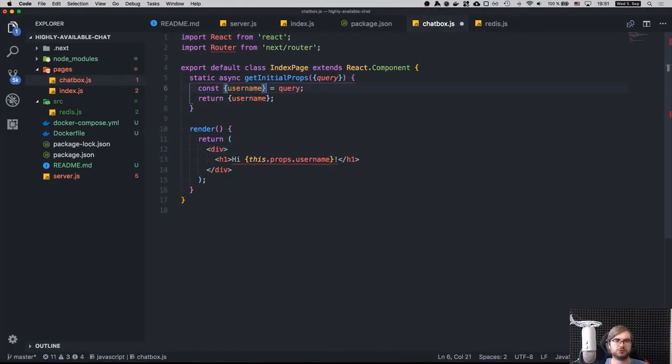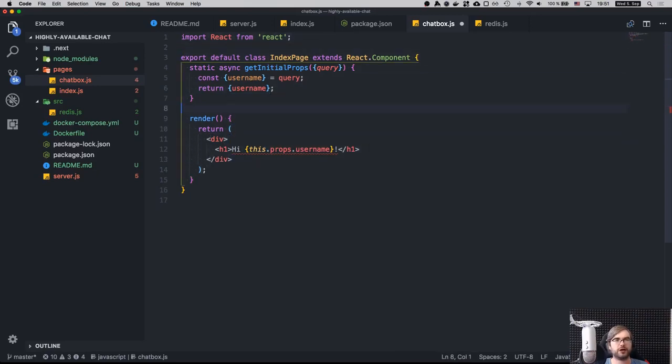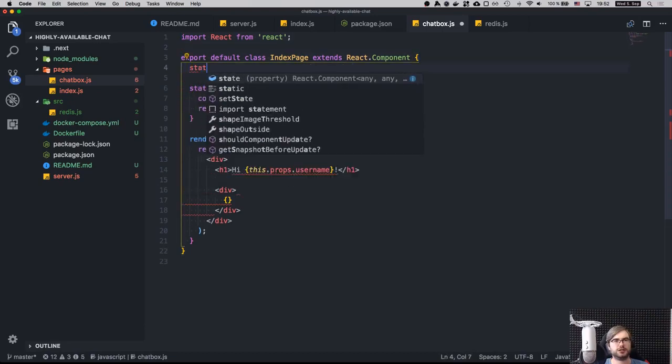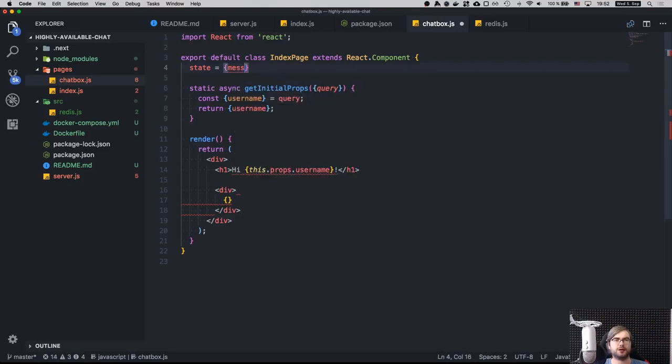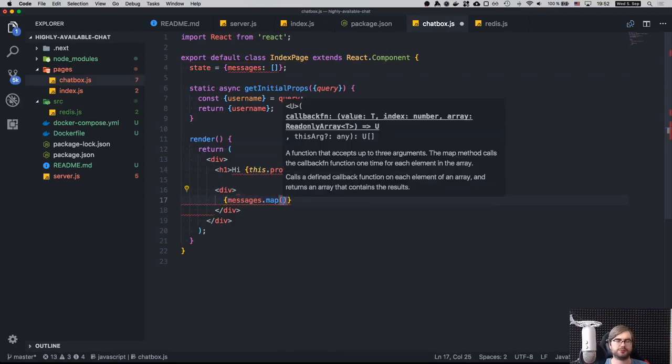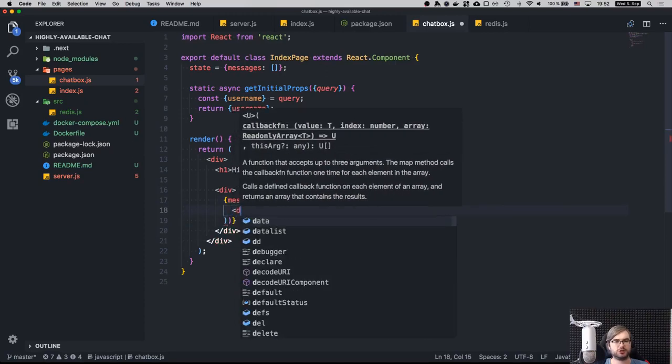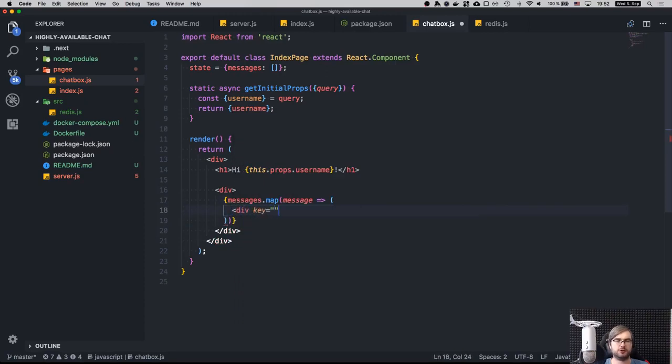Okay, so I can actually just do destructuring here. We don't actually need router here. Okay, so we prepared everything, right? So we need a div here. So this is going to be our state, messages is gonna be this, okay. Messages map message. So we're gonna just map all the messages to divs with a key.